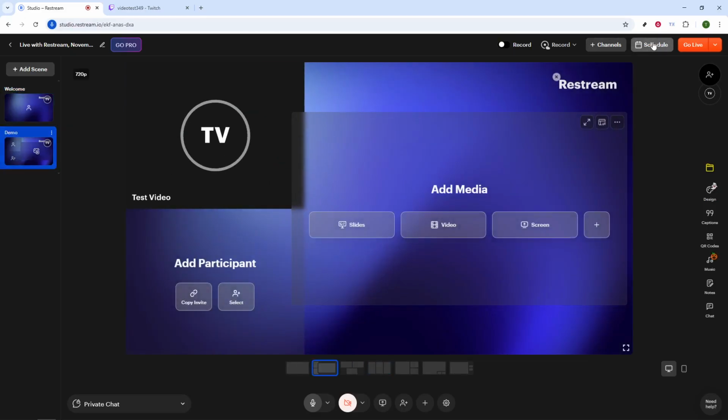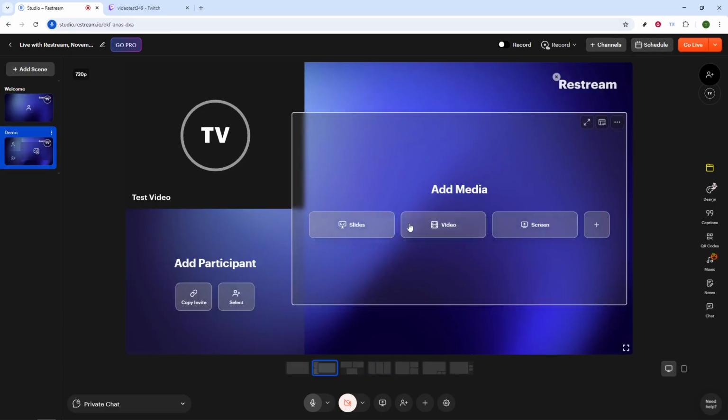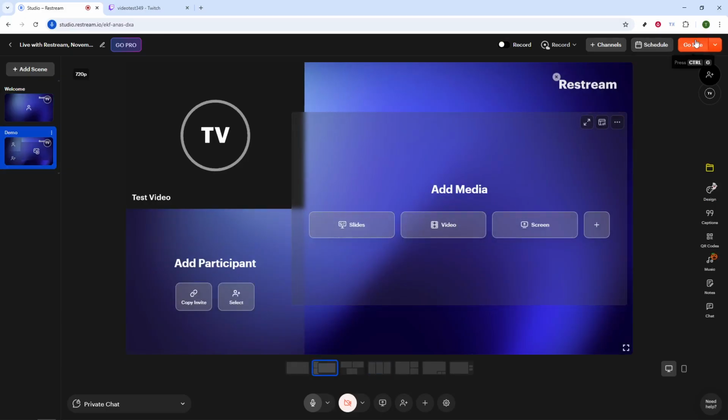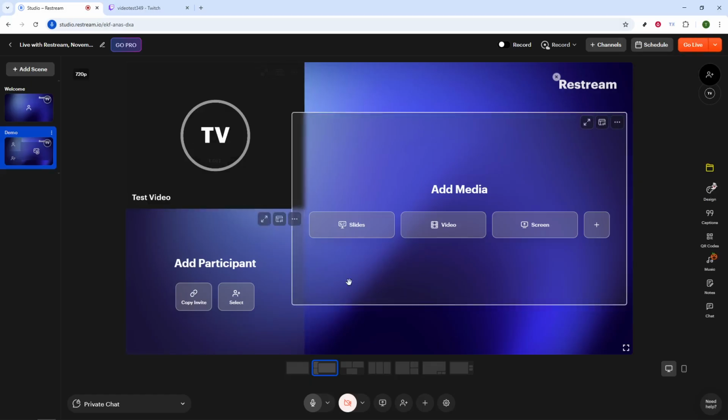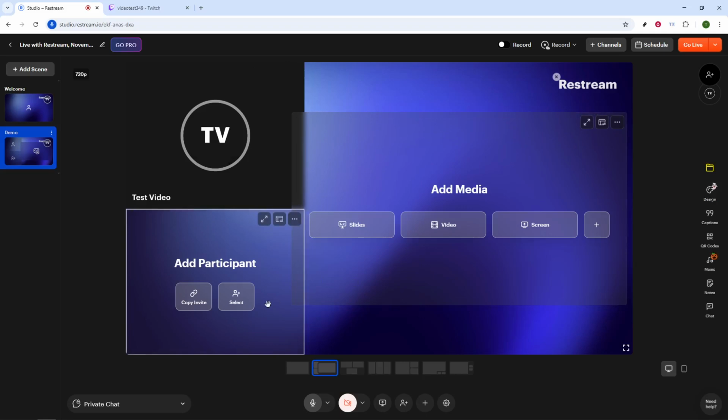Finally, once everything is set, it's time to go live. With just a click, you can broadcast your stream. You'll also have access to view and manage your channels and monitor stream performance directly in the Restream dashboard. The unified chat feature is particularly handy as it lets you interact with viewers across all the platforms you're streaming to, all from one place.